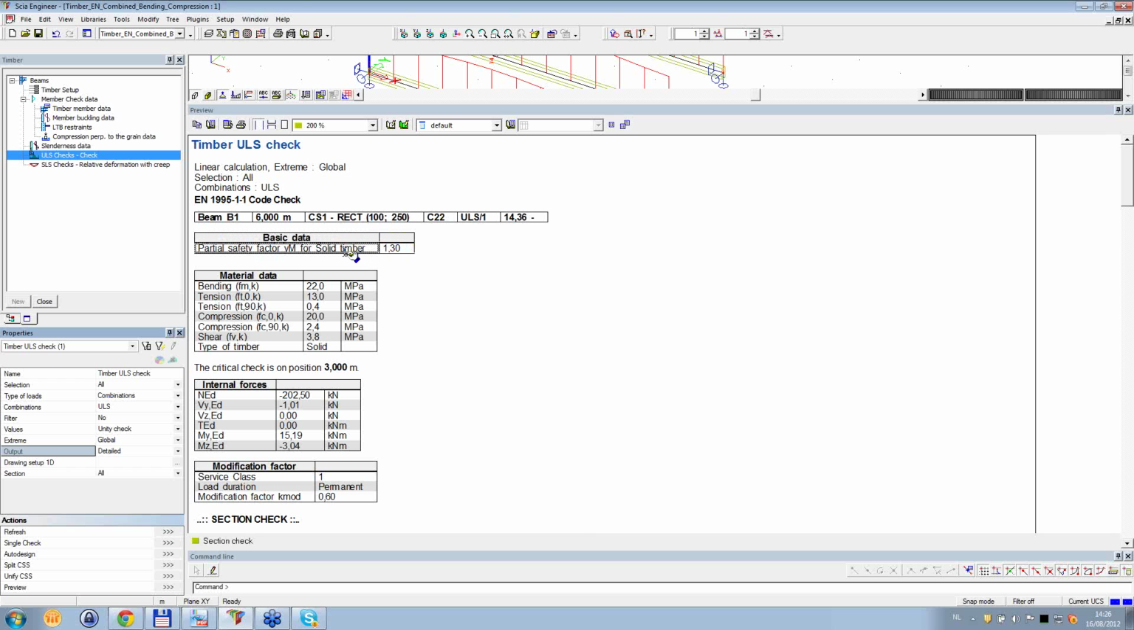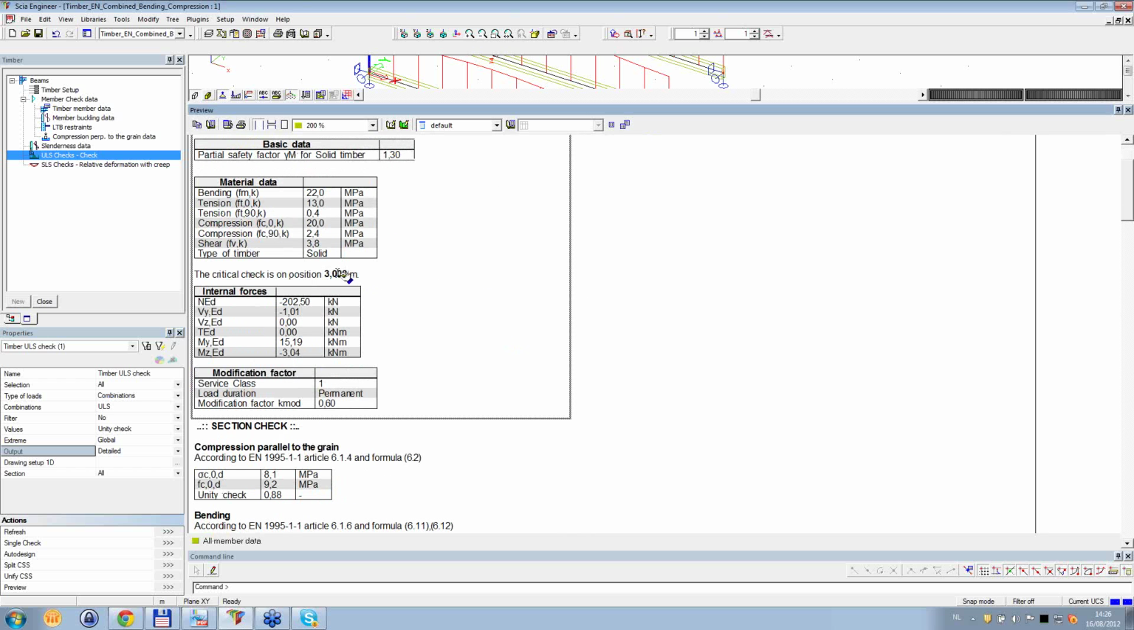You see here the safety factor. Now, if you remember, there were more safety factors. We also had a safety factor for glued laminated timber and for accidental combinations. This is automatically filtered out. So on the output, only the safety factor which is actually used for this member is being shown. An overview of the material properties, the critical check with the internal forces, and then I believe a very important table that shows the modification factor.